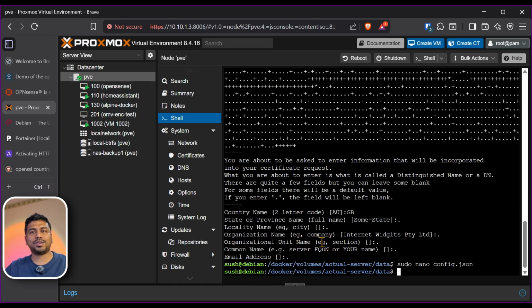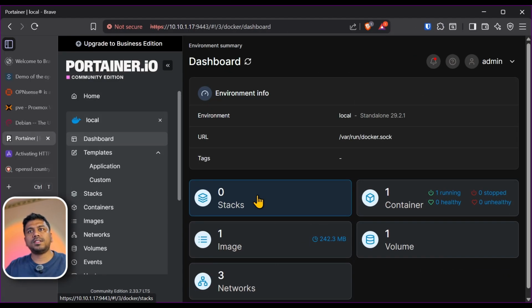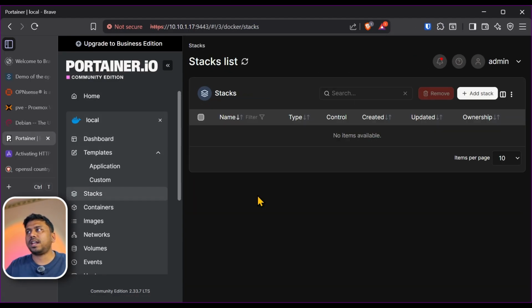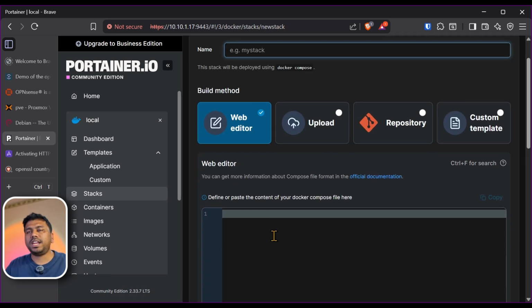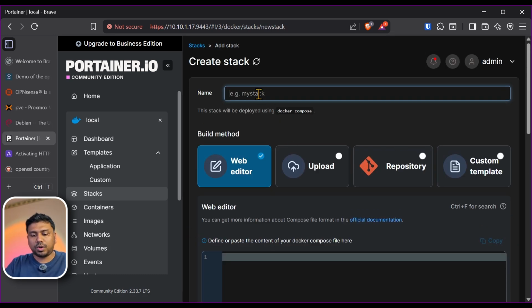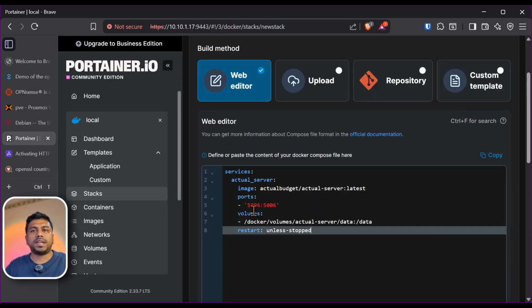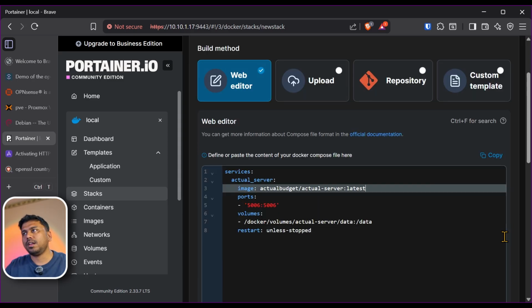We can head over to the really nice and user-friendly web UI of Portainer. So inside Portainer, we need to go to Stacks and add a stack, and we need to give this a name. I'm going to call this actual-server. So I've copy-pasted the standard Docker Compose configuration in here. And this is a standard image that is stored on the Docker Hub repository.